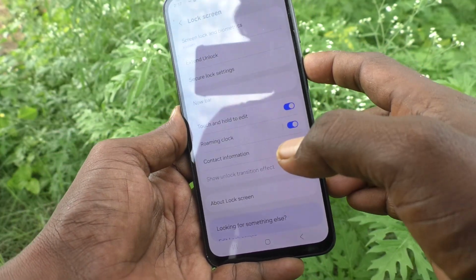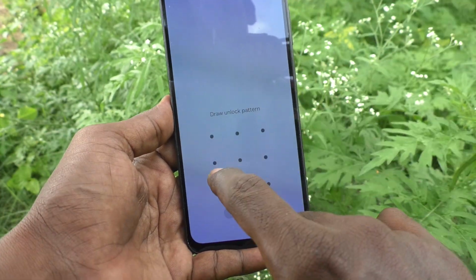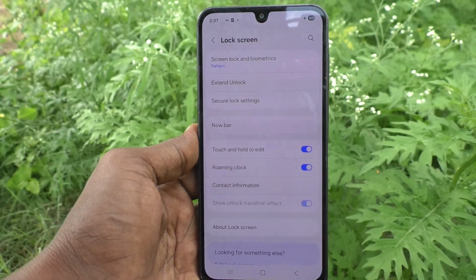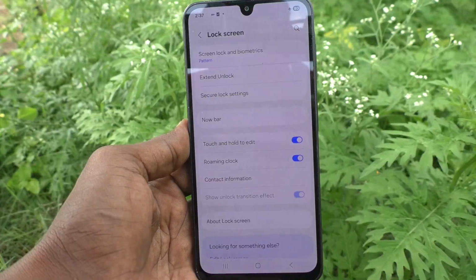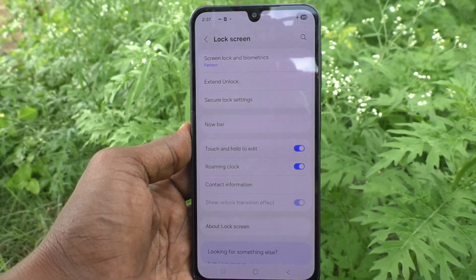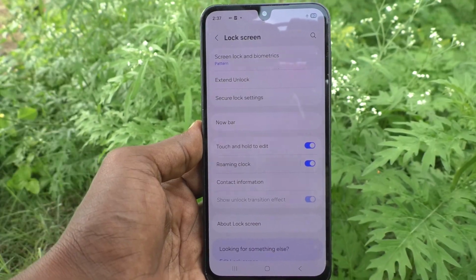Okay, now lock your phone and try to unlock your phone. It will ask your pattern, give the pattern that you have set. So in this way you can easily change from pin to pattern, that is pin lock screen password to pattern lock screen password in your phone Samsung Galaxy A17 5G.